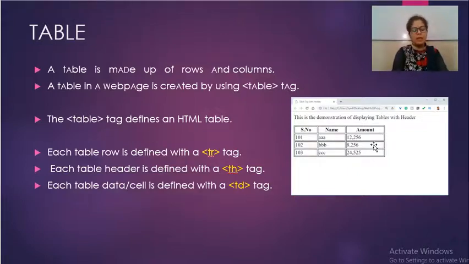Now the next thing is, what is a cell? A cell is the intersection of rows and columns. We can call this single block a cell, because it is formed where a row and a column intersect, and we store data in the cell. Now this is the basic terminology of a table: what is a table, what is a row, what is a column, and what is a cell. Next you need to understand which tags you have to use while creating a table.